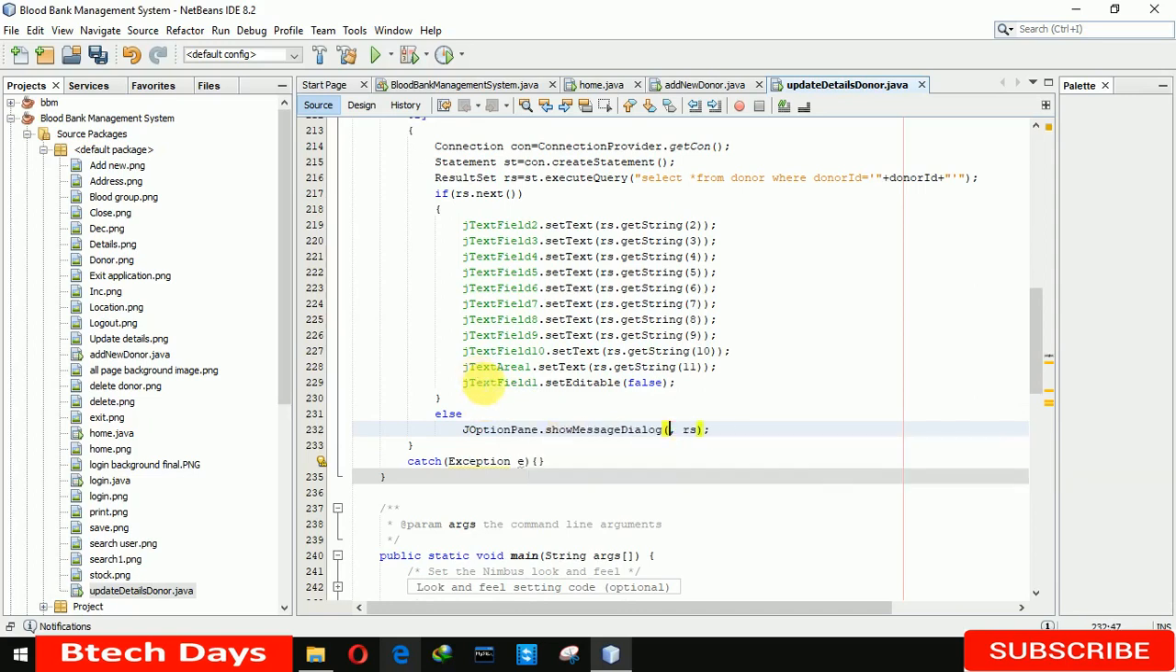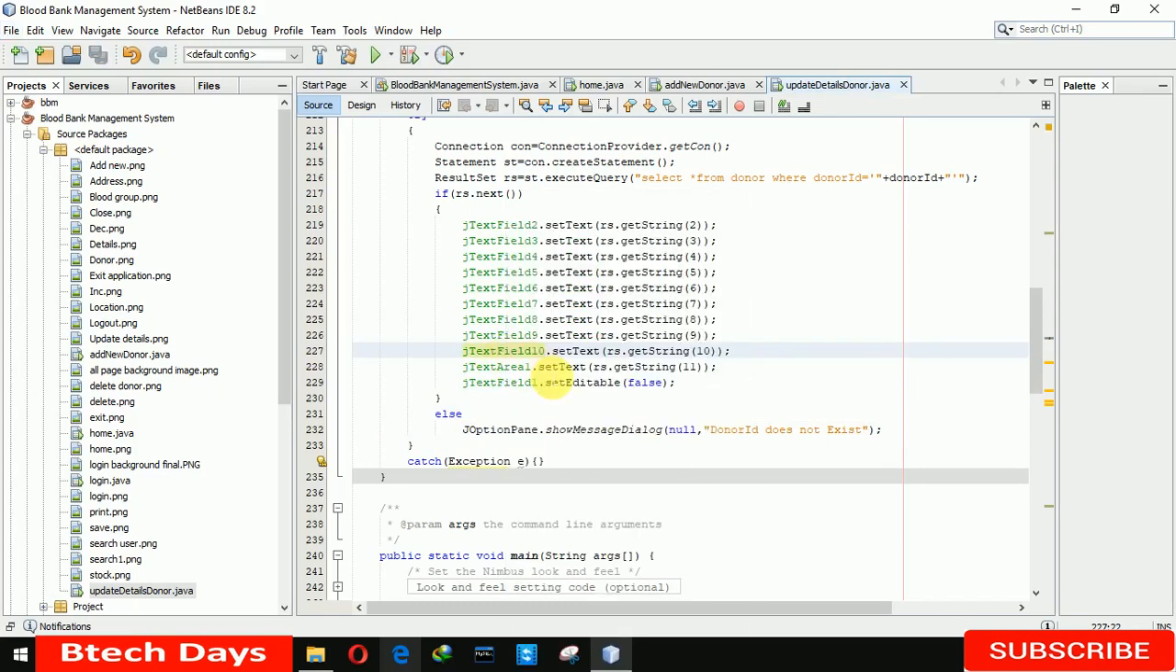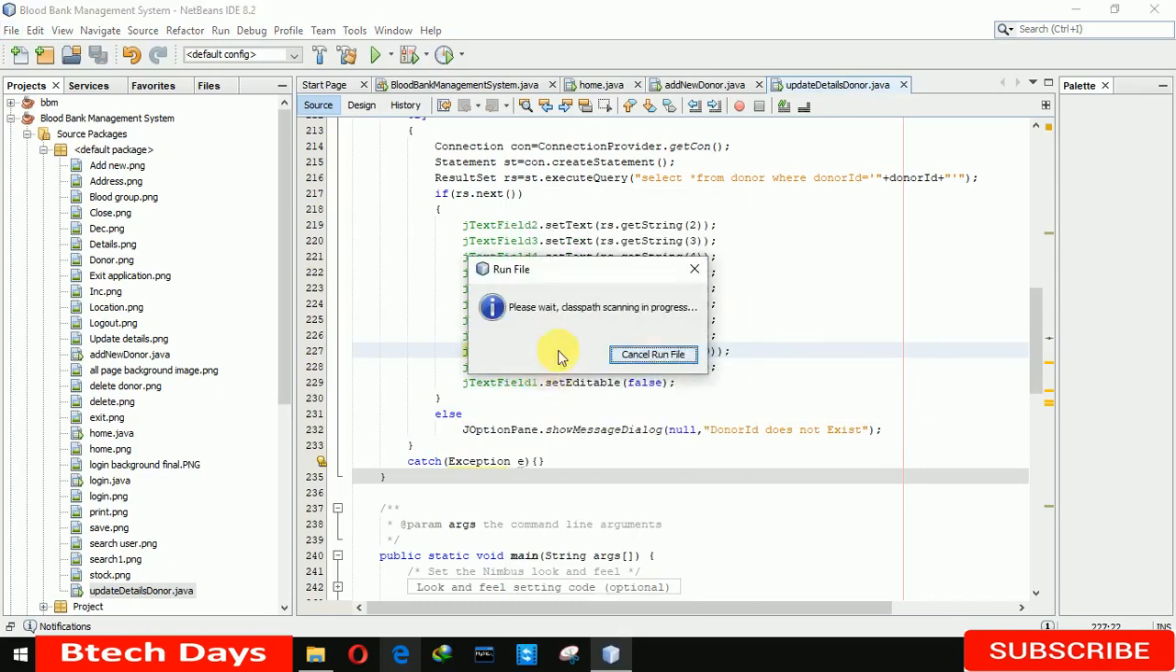So I'm writing here, donor ID does not exist. For the catch we are going to leave it. Now let me run this so that you can see it. Run file. It will take a little bit of time.